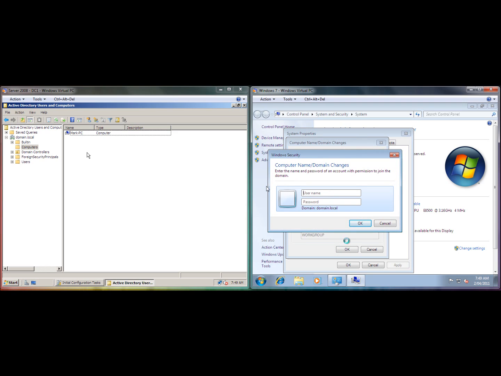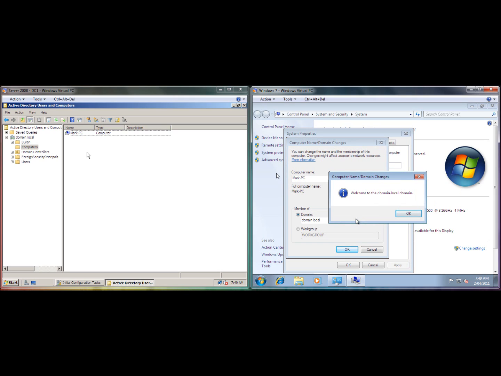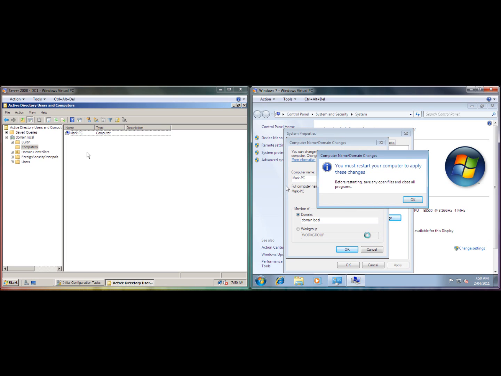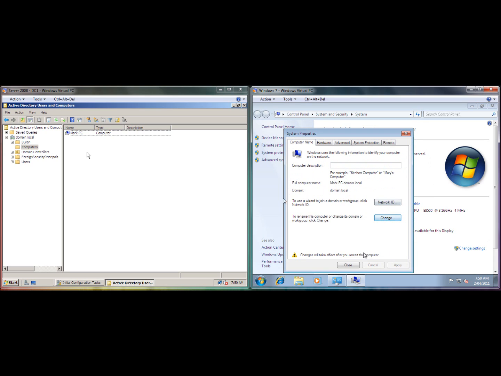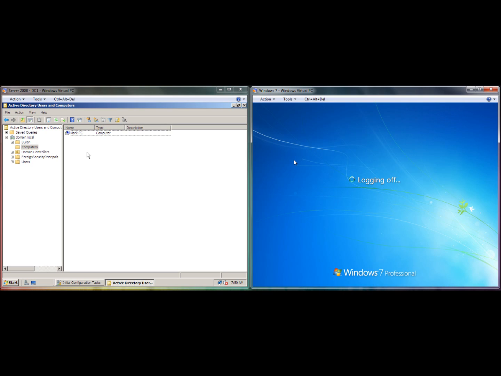Okay, enter the name and password of an account with permission to join the domain. So, administrator. Hopefully this works, fingers crossed. Welcome to the domain.local domain. Thank God something went right today. Before restarting, save any open files and close all the programs. OK. Close. And I'm going to restart now. And I might pause the video.